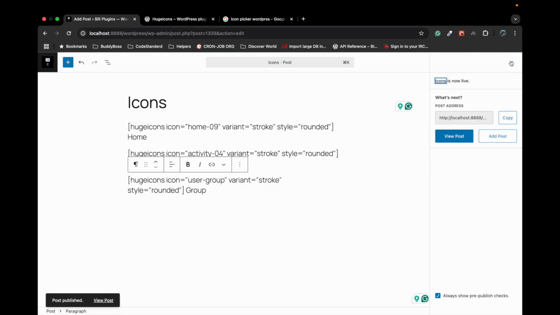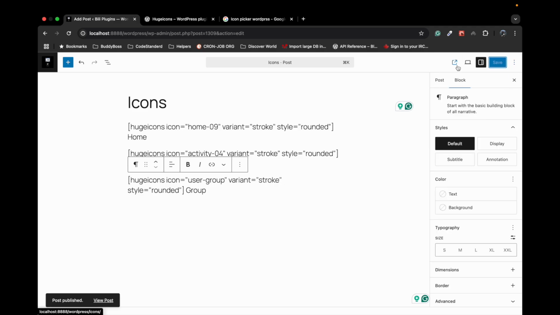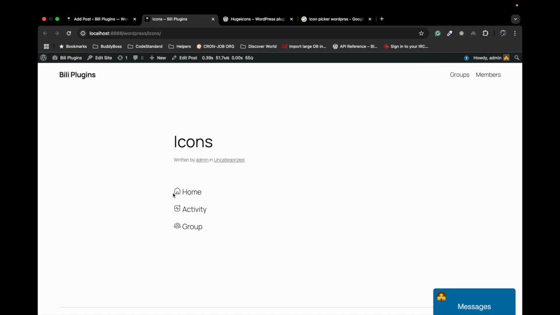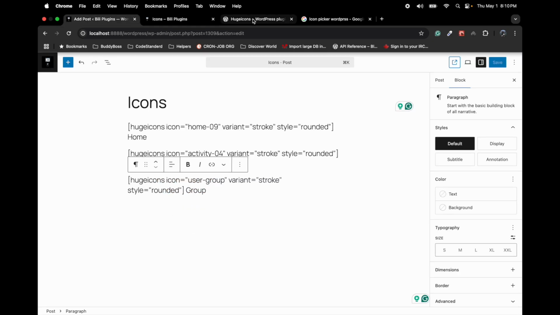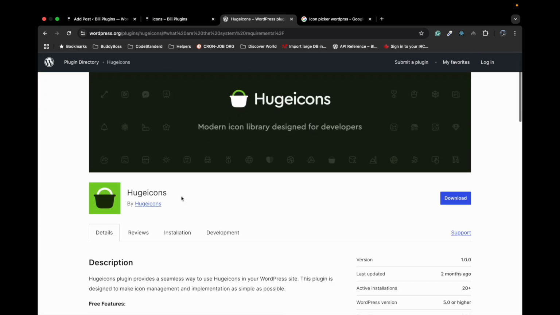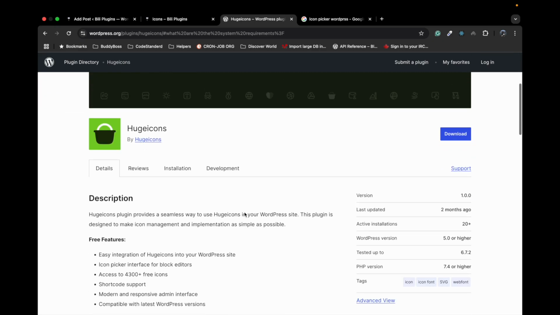So let's publish this and let's see how it looks. So this is how it is looking. So yeah, this is what Hugeicons does.